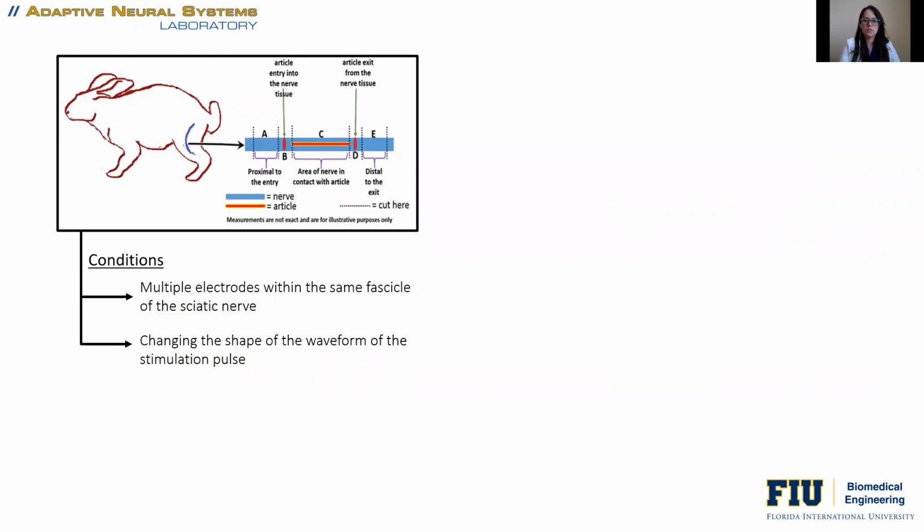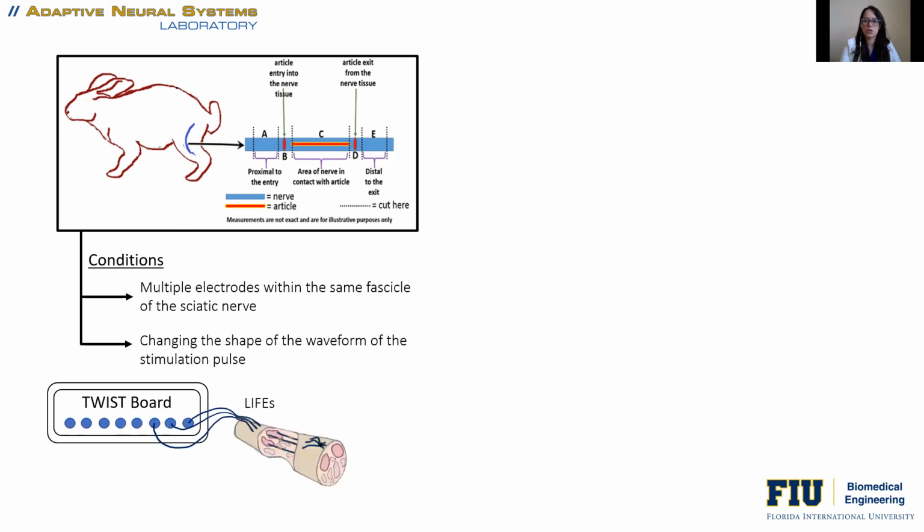To improve selectivity of peripheral nerve fiber activation with LIFE, we'll be using rabbits under two testing conditions. One, employment of multiple electrodes within the same fascicle, and two, changing the shape of the waveform of the stimulation pulse. To accomplish that, we'll be using a custom-made stimulation equipment called TWIST that delivers different waveforms using light. These waveforms can be changed depending on stimulation parameters such as amplitude, length, period, and shape.